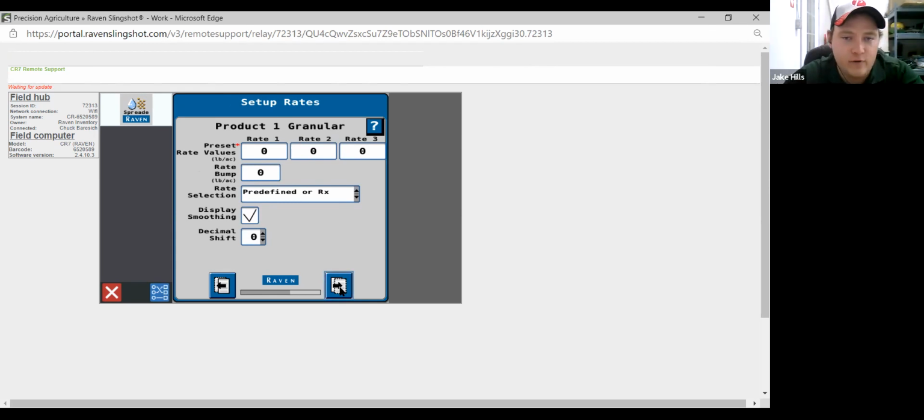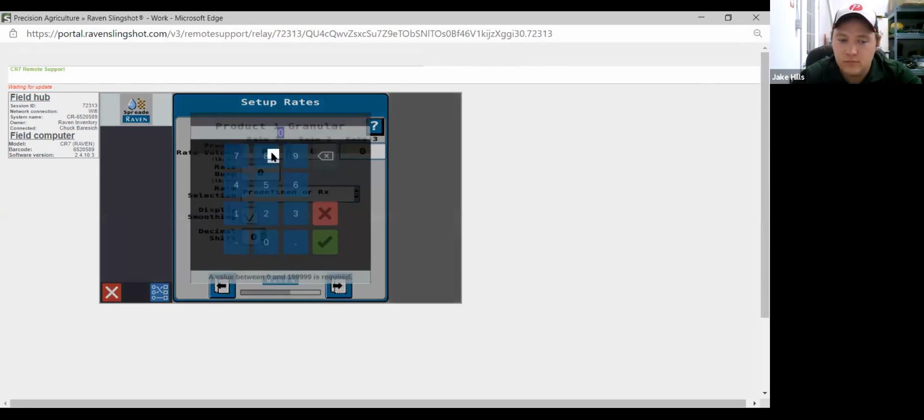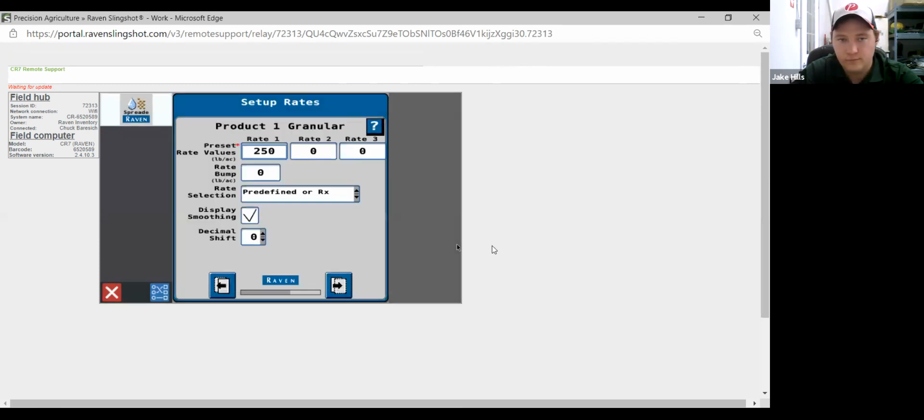Okay, so after that, now we're going to set up our rates for our granular. This is something we can change later on, but for now it does want us to put in at least one rate for our application rate. So I'm going to do 250 pounds. And then you have the option to go up to 3 preset rate values. So if you had 3 different rates you were doing across the field, you can set those in there and jump back and forth.